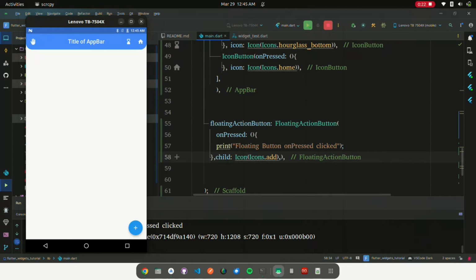Floating action buttons should be used for positive actions such as create, share, or navigate. If more than one floating action button is used within a route, then make sure that each button has a unique hero tag, otherwise an exception will be thrown.